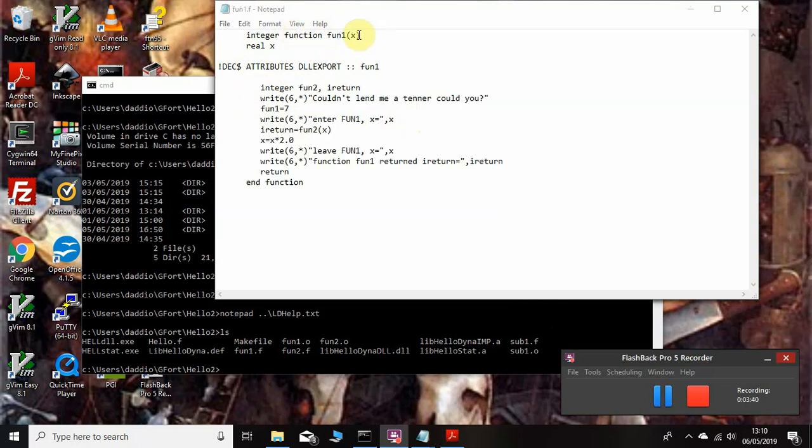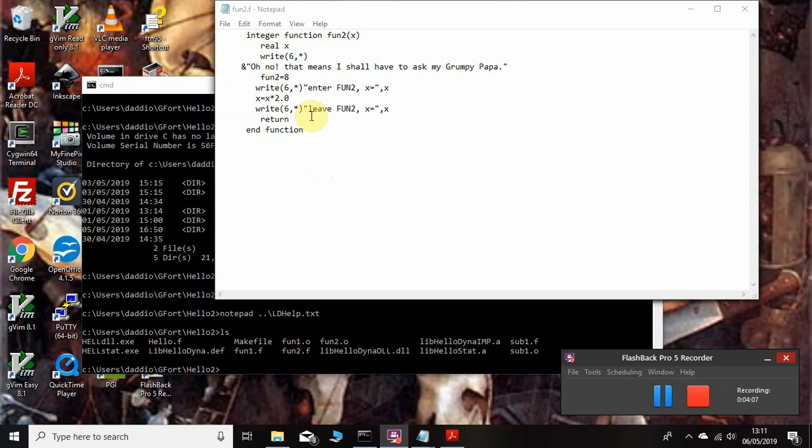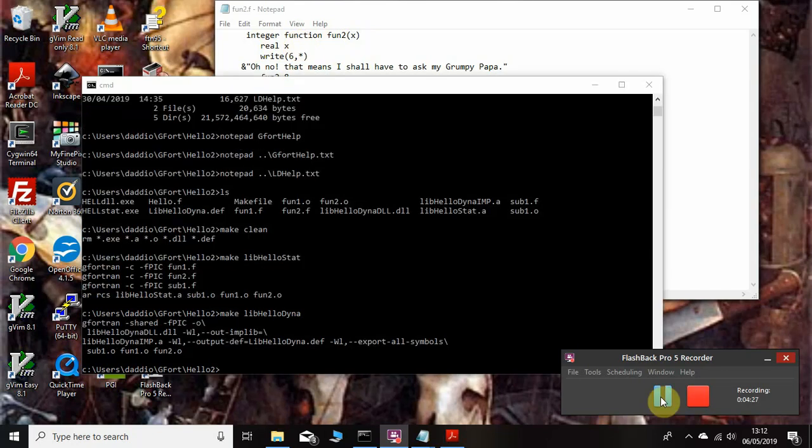Fun1, same thing, it now takes the argument x, which is a real 32-bit number, and tells you it's entering and leaving, and in between it doubles the value of x. Of course, it then calls fun2, and here we are in fun2. Again, it tells you that it's entered fun2 and it's leaving fun2. Fun2 takes a single argument x, which is declared to be real, and it's doubled yet again.